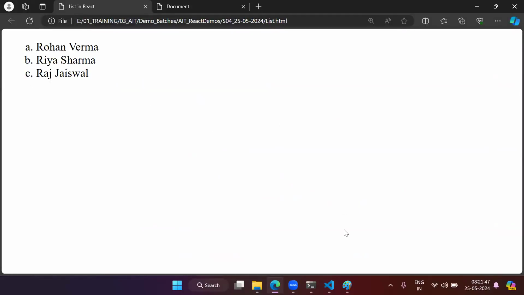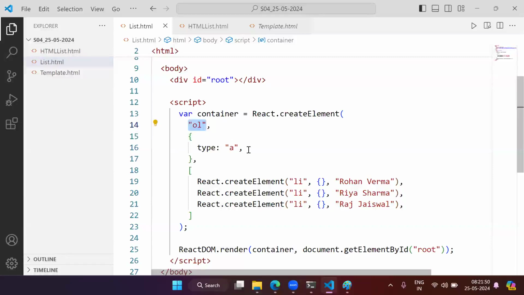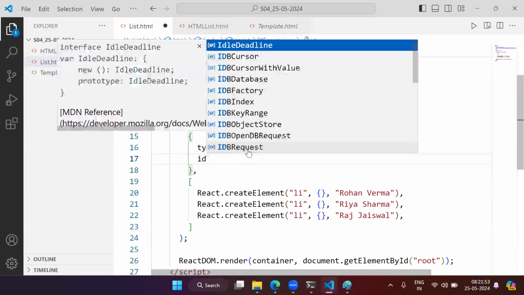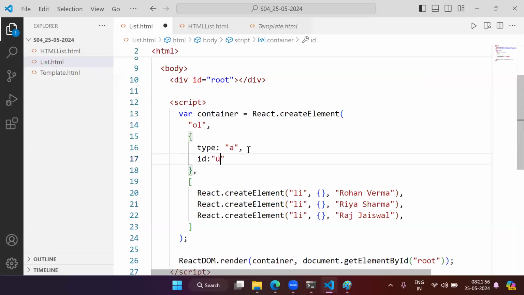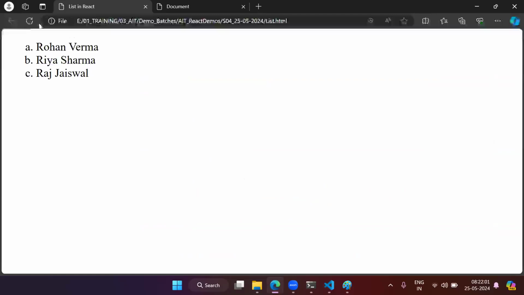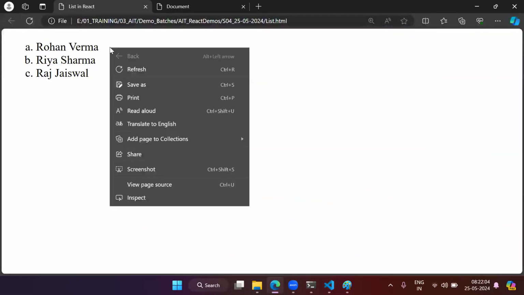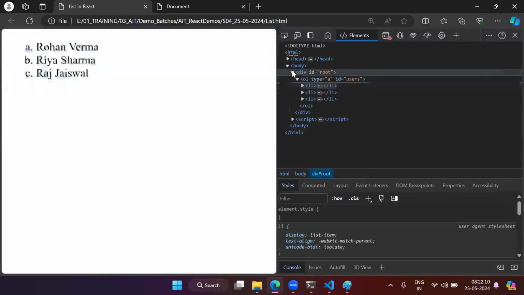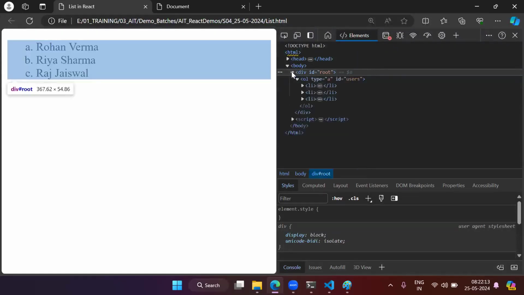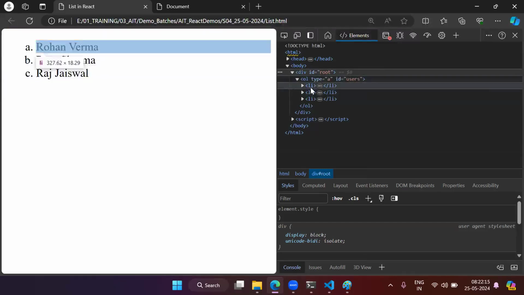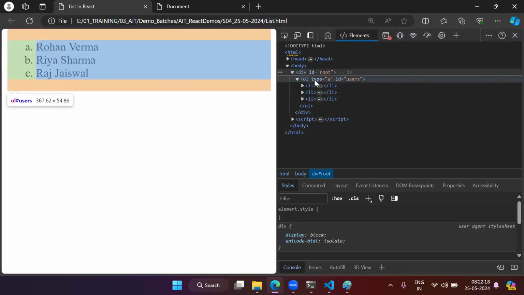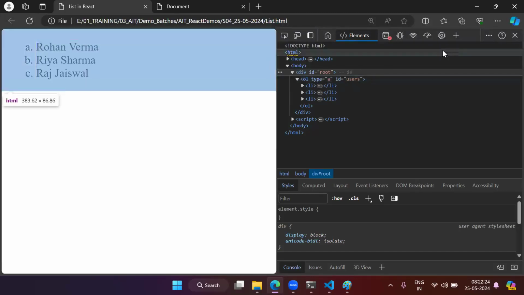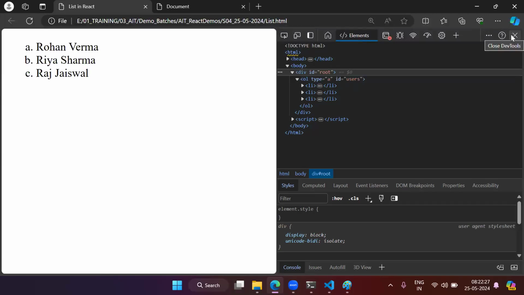Suppose for my OL, I want to add ID. So I will just say ID colon, something like here I will say users. Now both the attributes are added to your element. If you inspect, you will be able to see that. So see, under this div, your OL is added. Under that OL, 3 LIs are added. And if you look at your OL, 2 attributes are added, type and ID. So the second argument we use to configure the attributes.